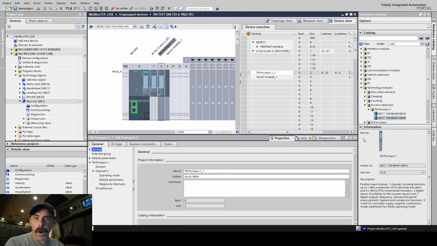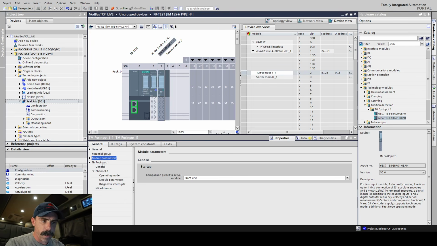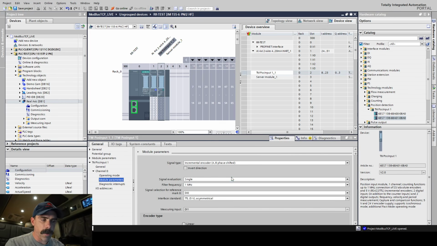So this is a newer version, and I actually have this set up in my lab, and it has a little hand wheel, and a hand wheel is essentially a pulse encoder. And the way that you set this module up is you go in and you generally say this, operation mode, module parameters, here they are.